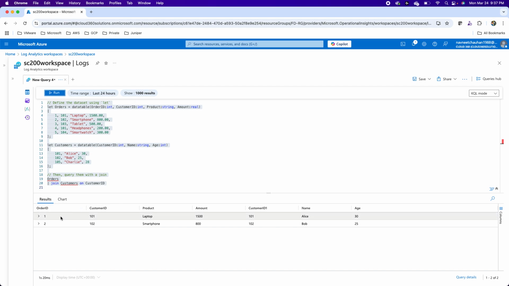What I see is that the order IDs are 1 and 2, and then the customer IDs are 101 and 102. So 101 I can see here, and 102 I can see from here, because it was based on the customer ID. What we found matching is these two, because 105 is not matching any of the records over here. That is why it has been removed from this result.